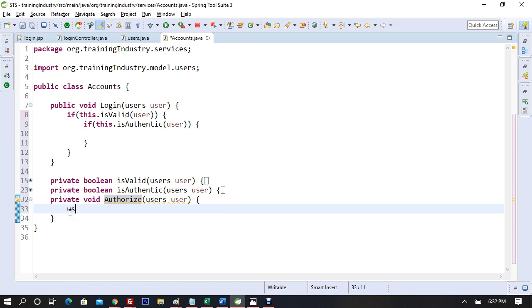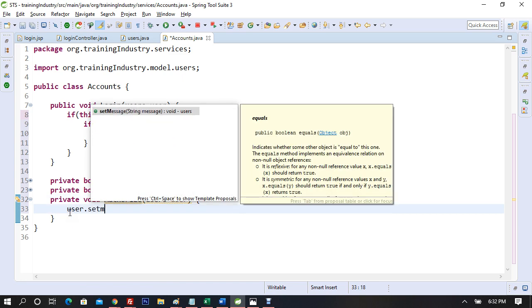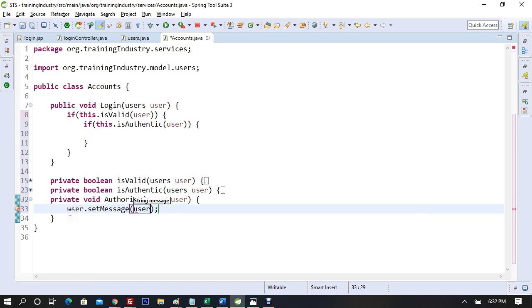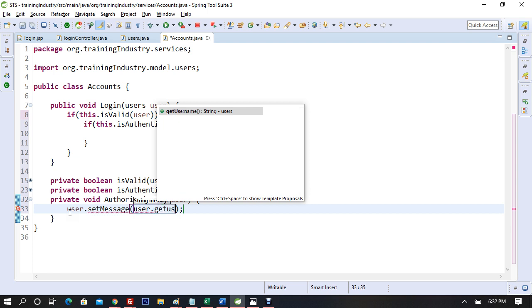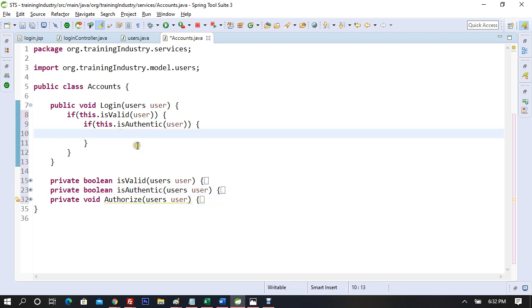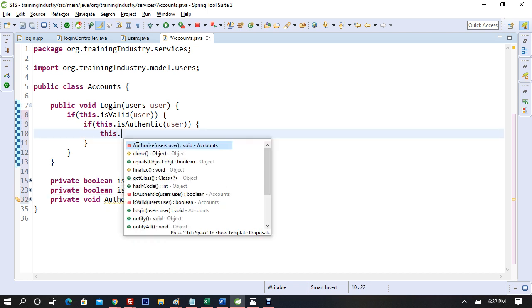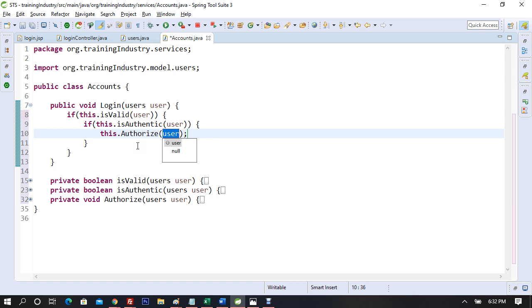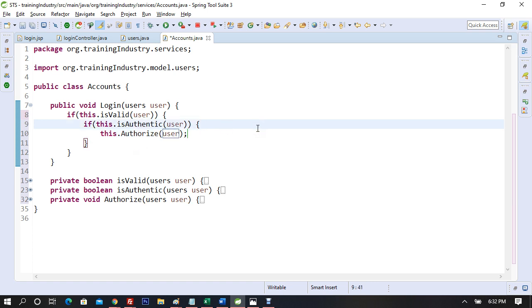Now this function does nothing but user.set message, user dot get username. So I'll just concatenate "is now logged in", or we can say "has been logged in", whatever you want, I don't mind. Now if everything happens good, I will say this dot authorize. That's it. Now what is happening?